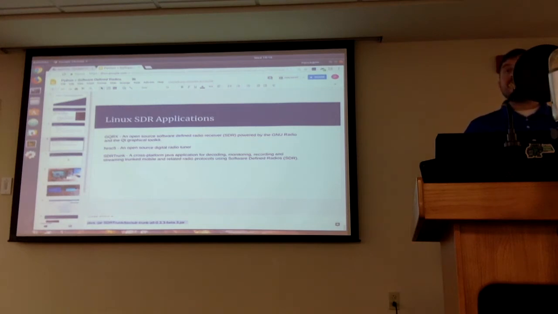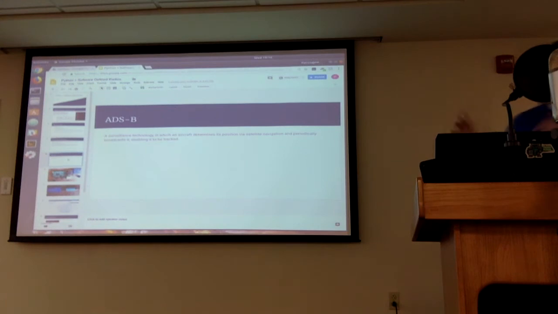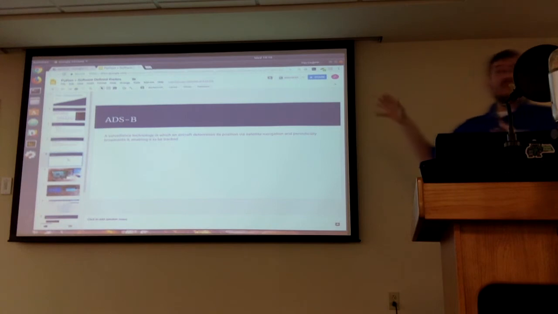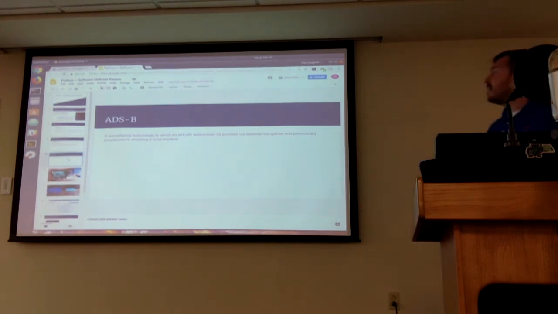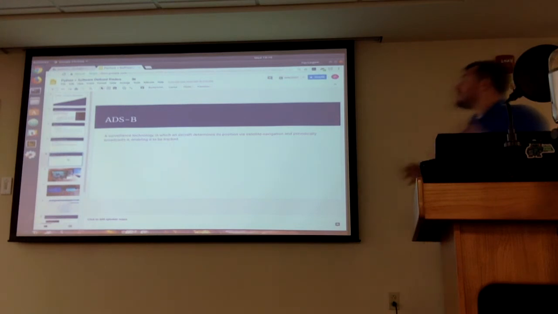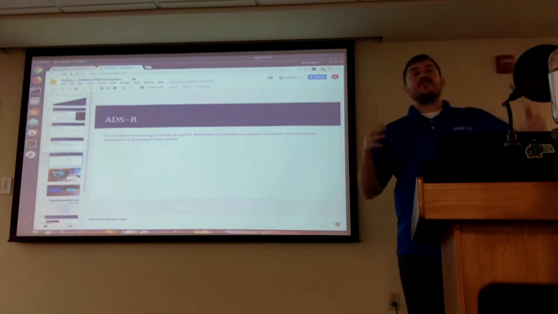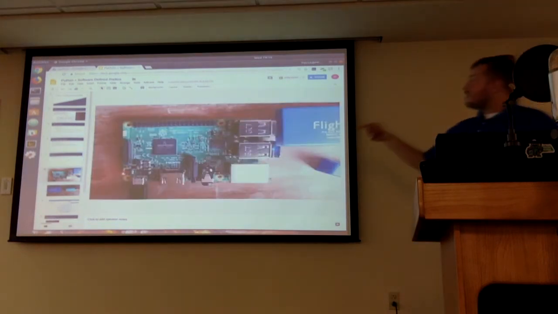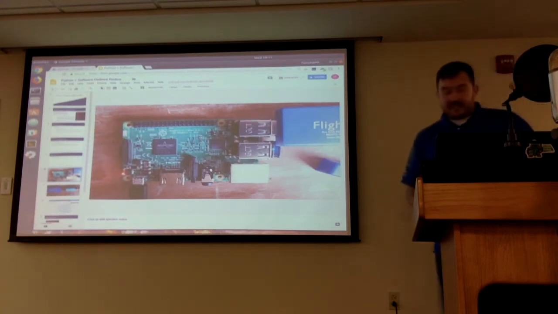And one of those things that's constantly out there to listen to is ADS-B. I stole this definition from Wikipedia again: it's a surveillance technology in which an aircraft determines its position via satellite navigation and periodically broadcasts it, enabling it to be tracked, which you can do with an SDR. And you do so by getting a Raspberry Pi, installing PiAware on it.